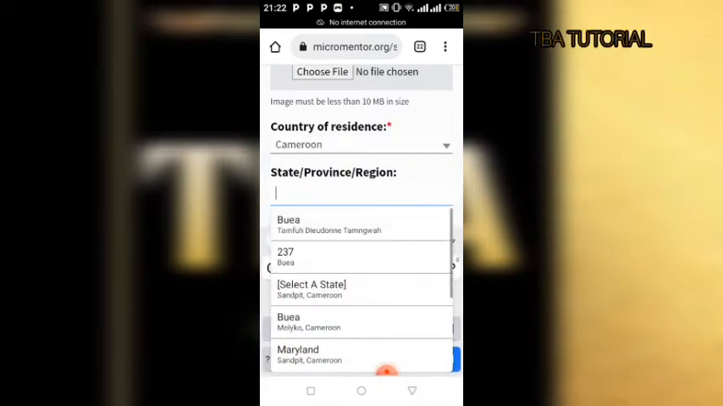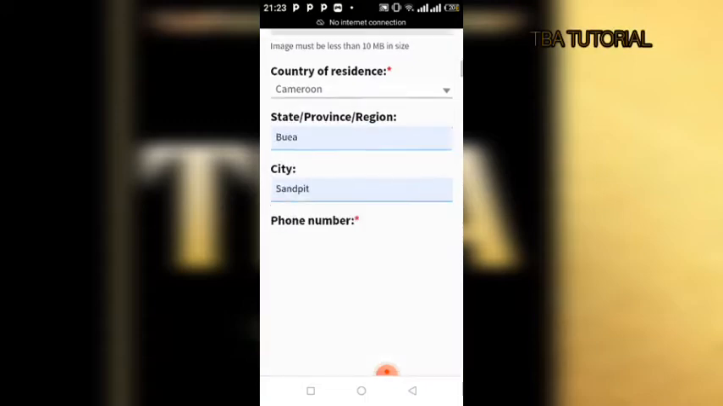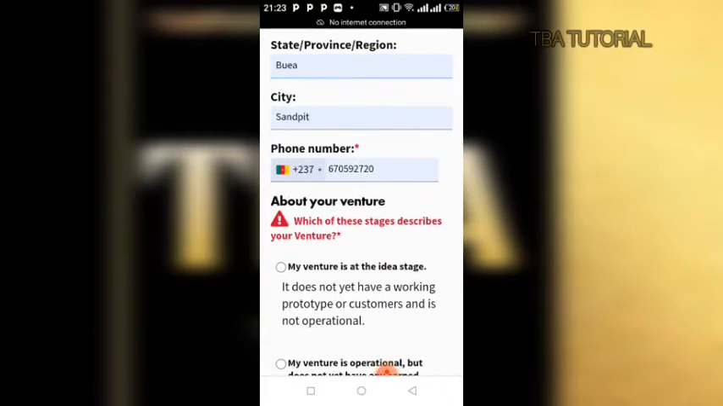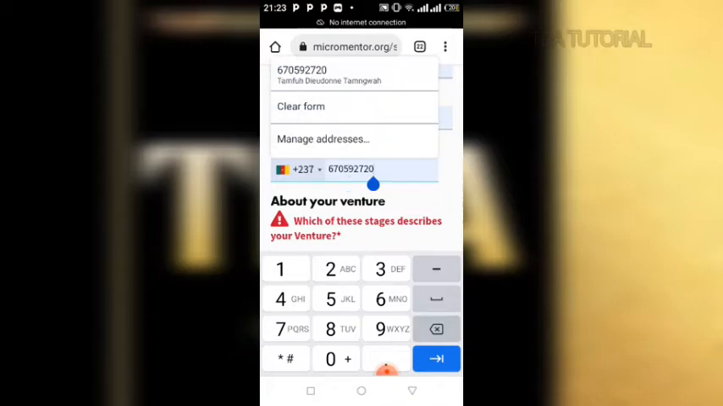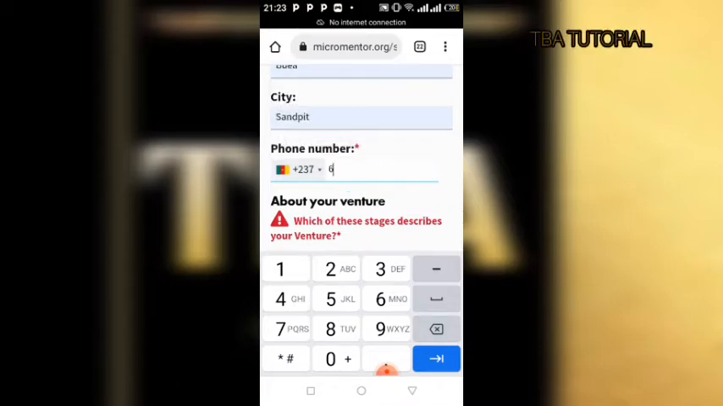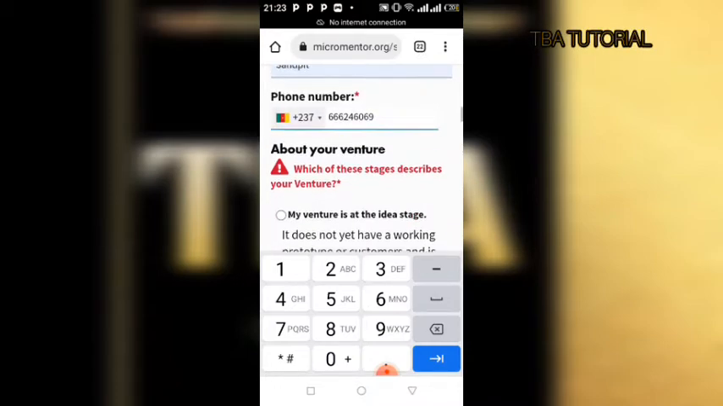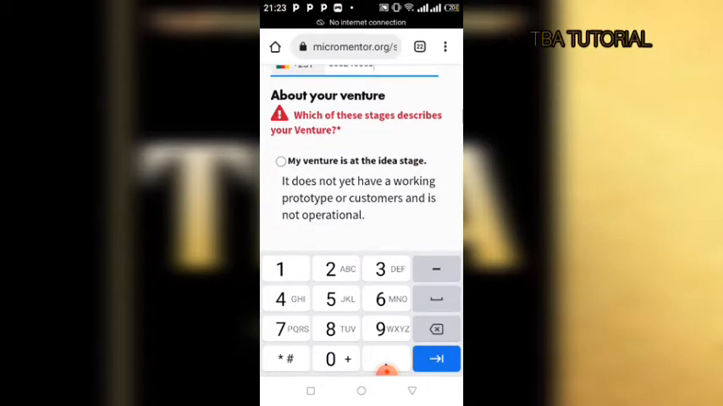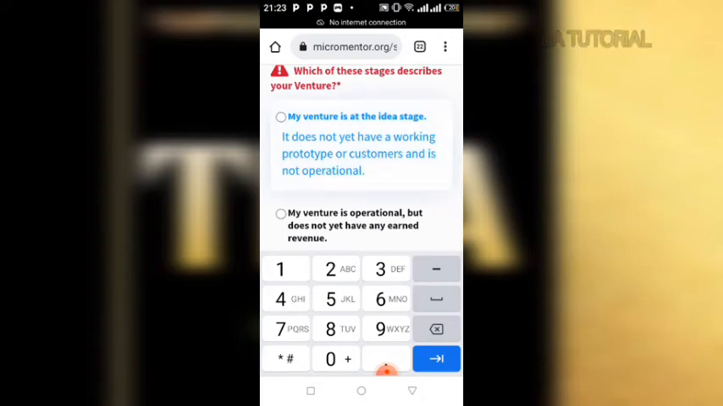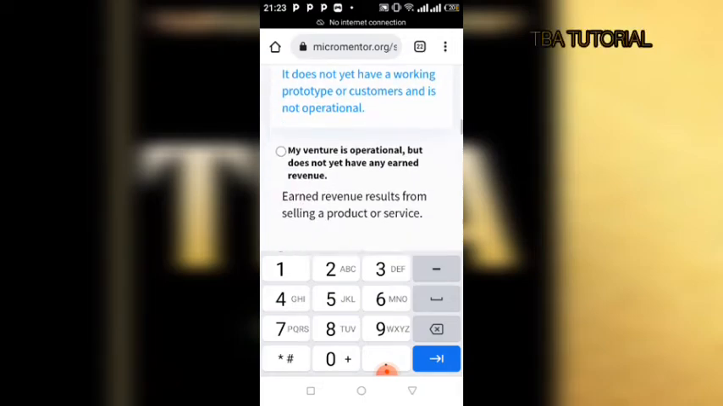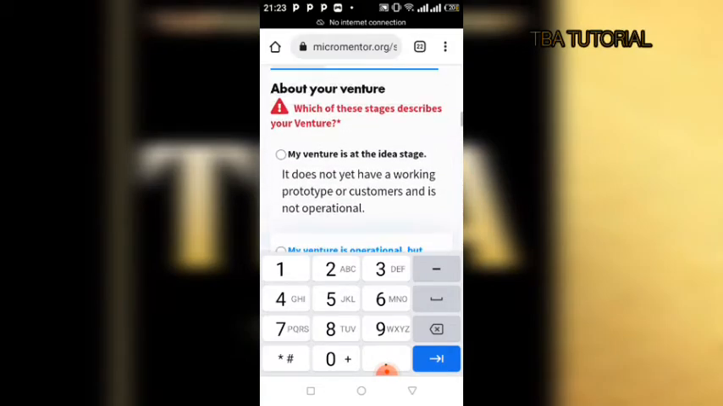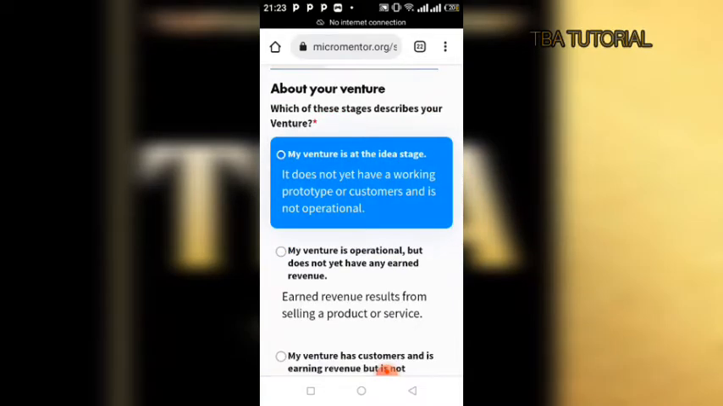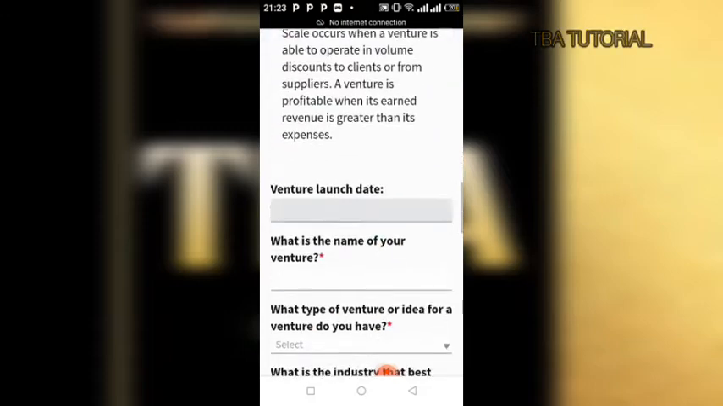State or province, you can put your state, your province, your city, your phone number. I'm going to change my phone number here, 666-246069, and then we're good to go. Which of these stages describes your venture? My venture is at the idea stage, or my venture is at the operational stage, so it just depends. Let me just put the idea stage, and then we're going to be cool with that.